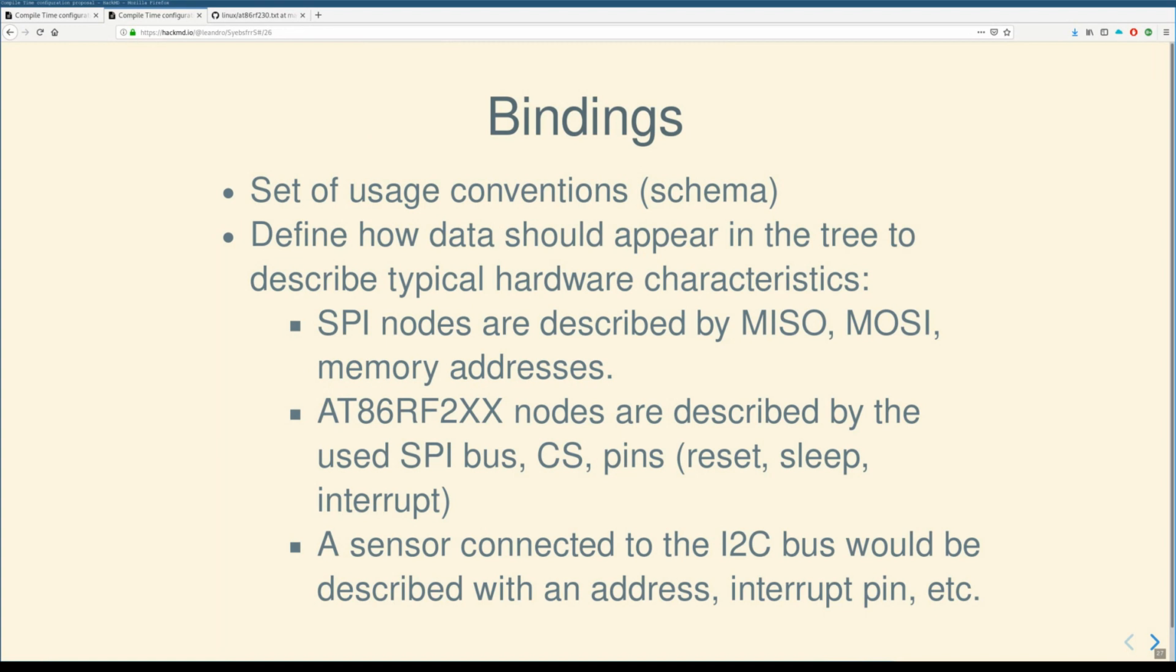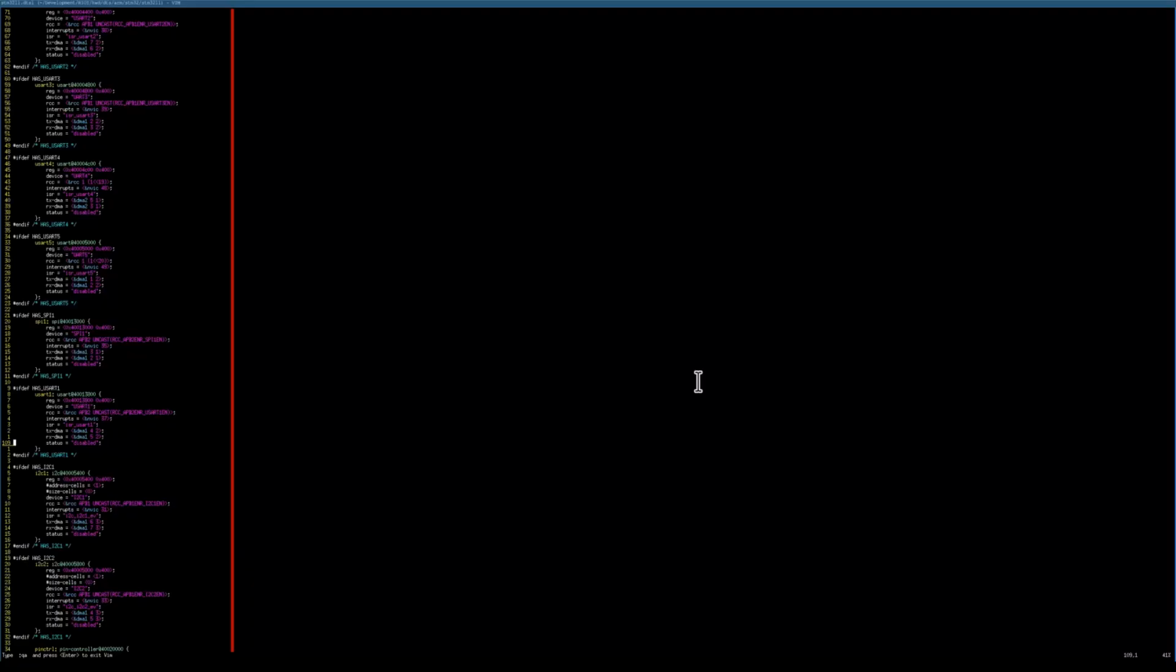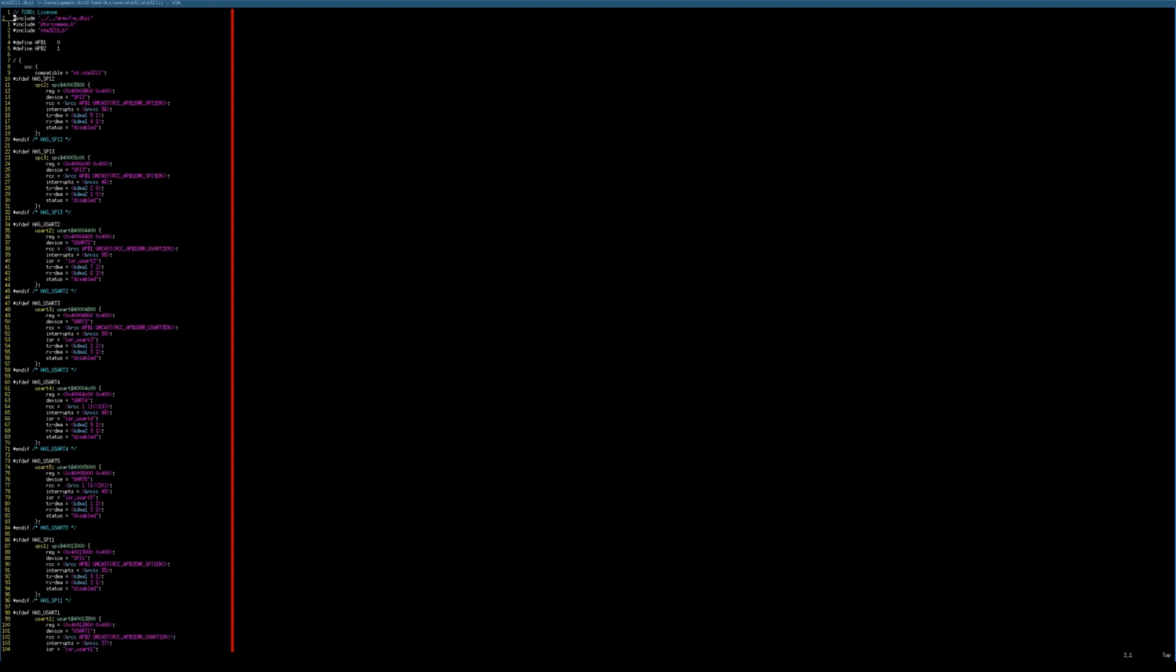I said before that the device tree is solely a data structure, but it says almost nothing about what we should write on each node, what kind of properties they have in order to describe the hardware. And that's what we call bindings. These are a set of usage conventions. For instance, if we go back to our example of the STM32L1, here we have some bindings for the SPI. We said that we need to define the RCC, the TX and RX DMA.